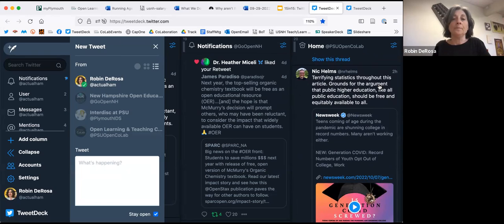So setting up a TweetDeck, if you don't know what you're doing, takes about half an hour to figure out, or it takes about 5 minutes to come to the collab and have us help you set up a TweetDeck with the kinds of columns that would be helpful to you.